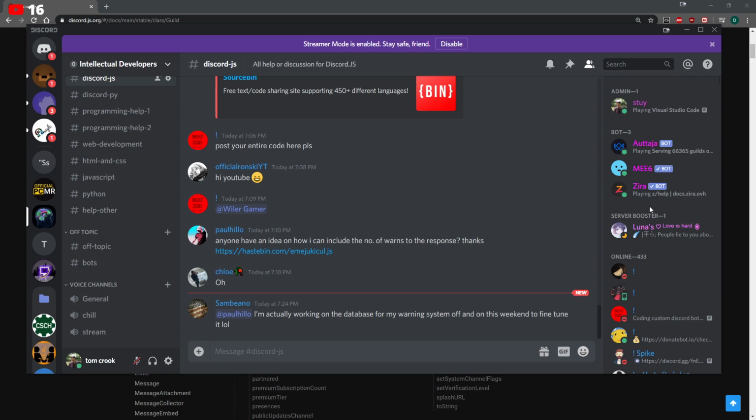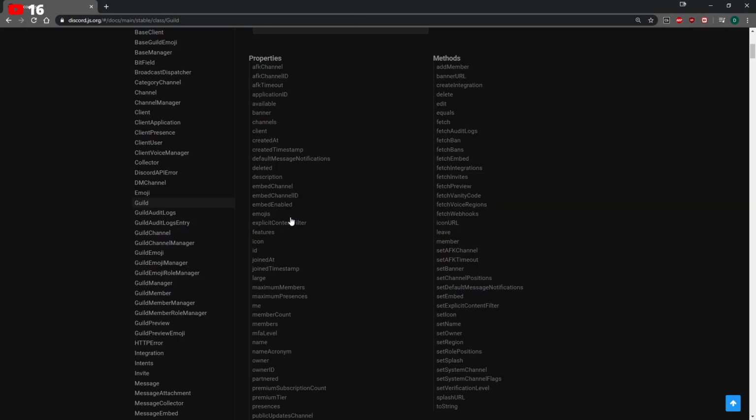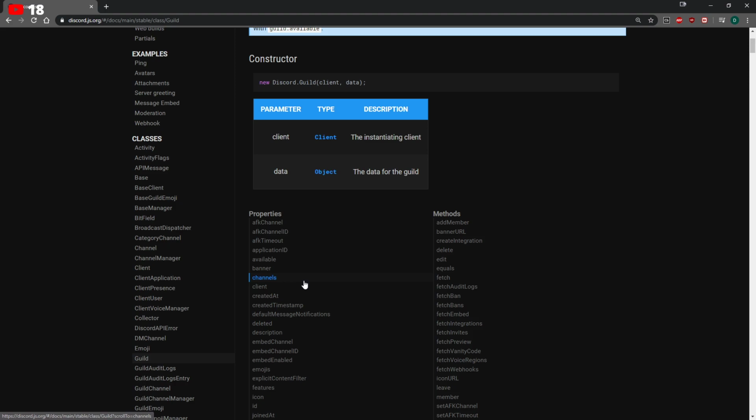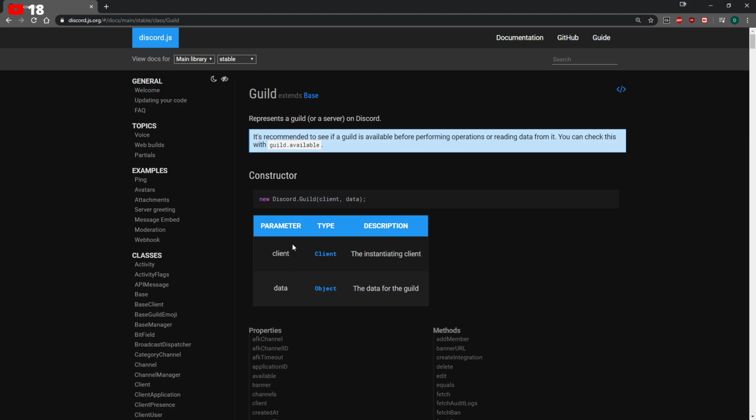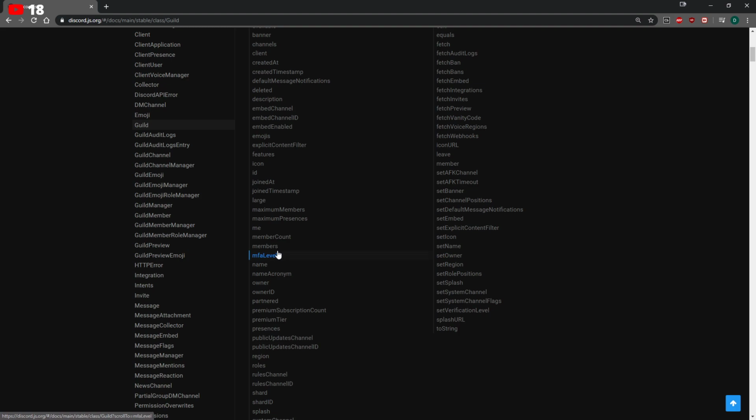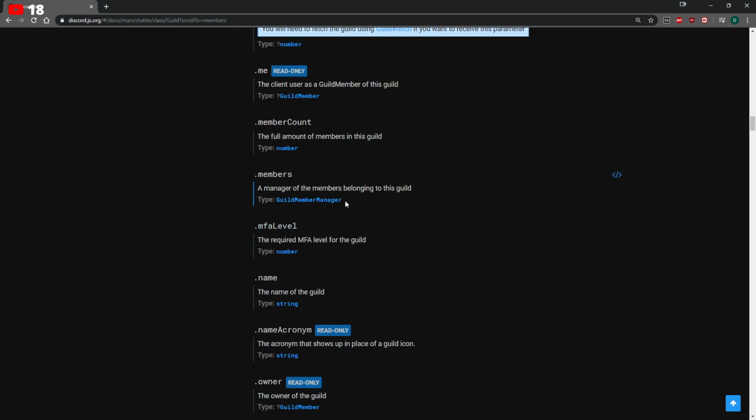A user doesn't have members. A DM channel doesn't have members. A channel doesn't have members, but a guild has members. This concept is called association. In terms of aggregation or composition, we're not going to focus so much on that, but we're basically saying the guild class has a members collection, and this corresponds to a guild member manager.